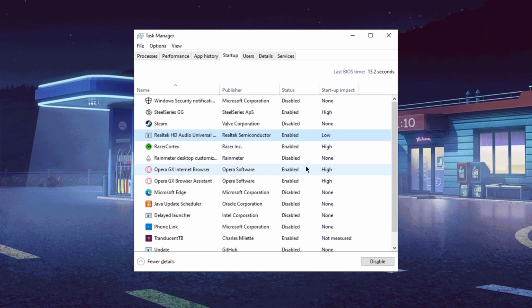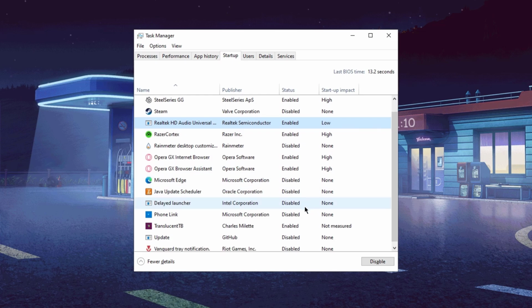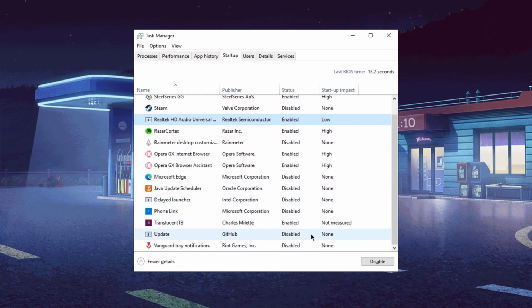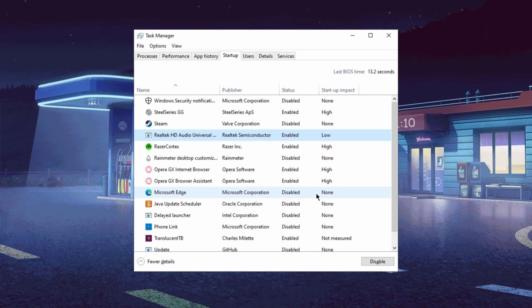It's my audio driver, so certain things like that need to stay enabled. So you want to try to disable as much of this as possible. Only enable the things that you need, especially if it says the startup impact is high, for example over here.